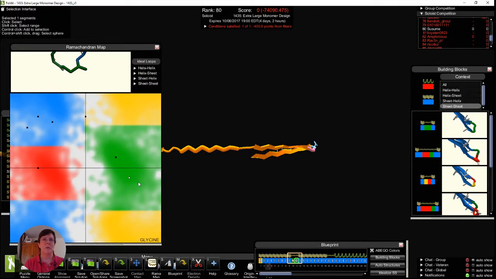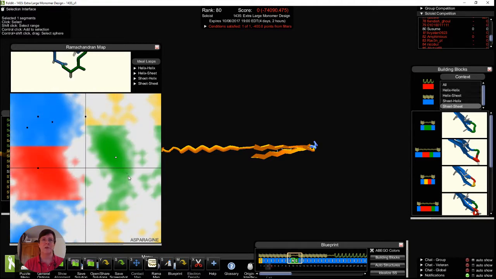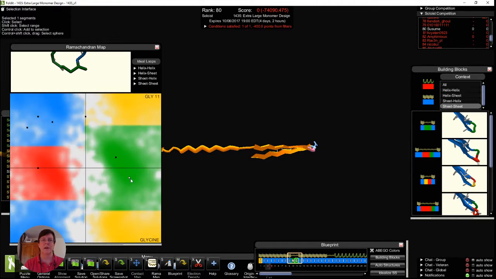But normally the green area of the Rama map is right in here. And both of the segments from the ideal loop are green. So one of them's here, this is the asparagine, one of them's down here, that's the glycine. And both of those amino acids are comfortable being in the green part of the map. The amino acid I was given as a default for the whole protein is isoleucine, which is abbreviated I, and that really doesn't like to be in the green area. So I'm not going to leave that when I put my ideal loop on. Okay, moving along, we'll close that.